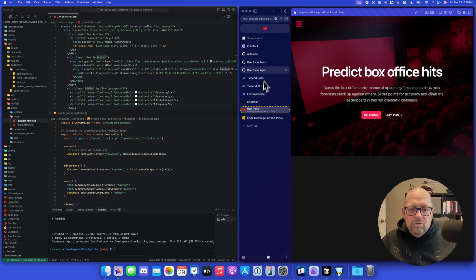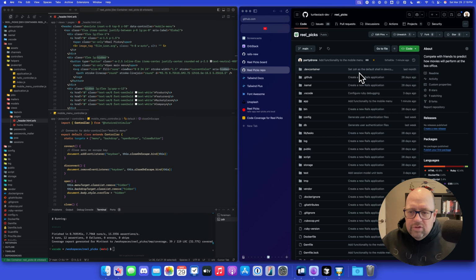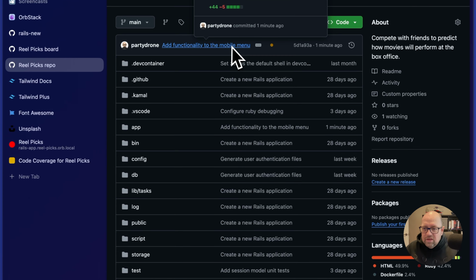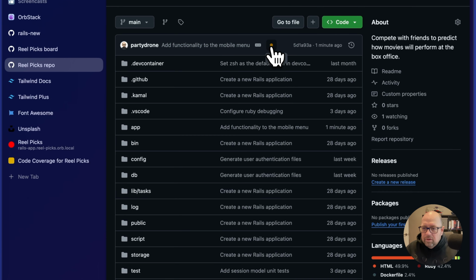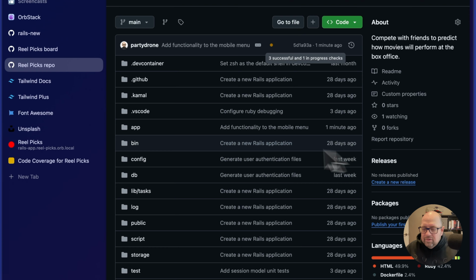I'm going to go to our repo, and we just pushed add functionality to the mobile menu, and it's running our checks. Looks like they're all passing. So there we go. That's adding a Stimulus controller to the mobile menu to show and hide it.